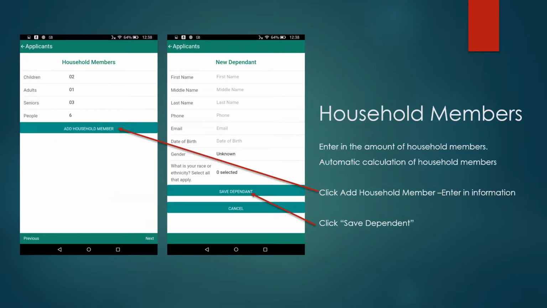After you finish with the basic information, you'll be on the household members section. Enter in the amount of the household members, and as you do that, you will be able to see that there is an automatic calculation of the members or numbers of people you put into the system. Furthermore, to add a household member, click on the green tab below. And as you do that, make sure and enter in the new information of the dependent that you'd like to add to the household. And then once you do so, click on Save Dependent.